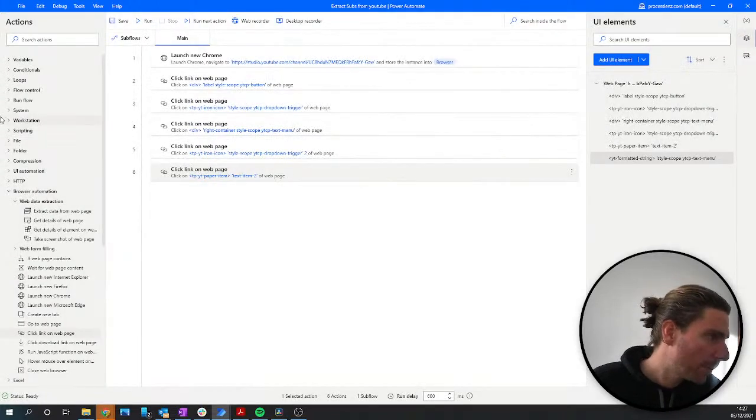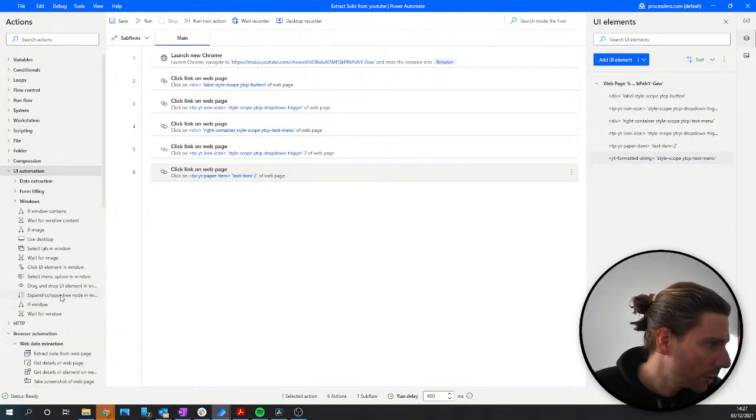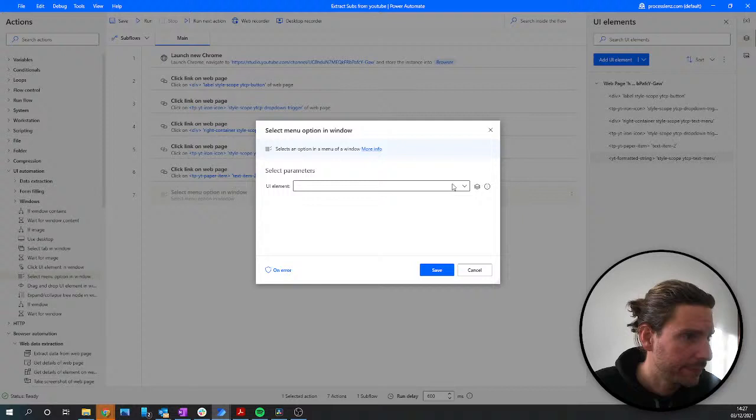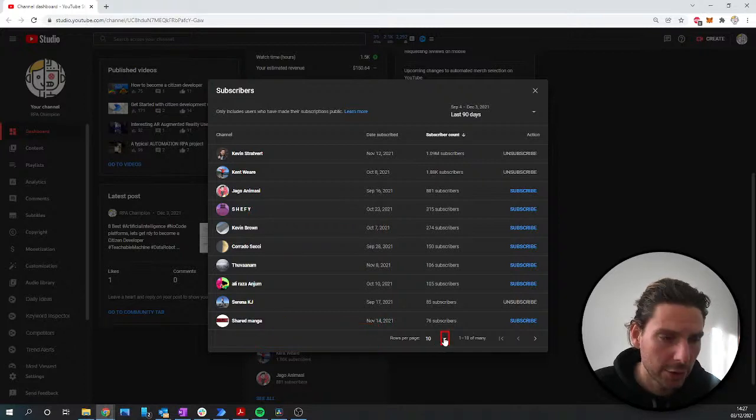Doesn't seem to work, but at the same time I will try one more thing. UI automation. I will click a UI element in a window. How about this? Let's use this. And then we're going to go right here, and then we're going to try to select this. Let's right click on this.